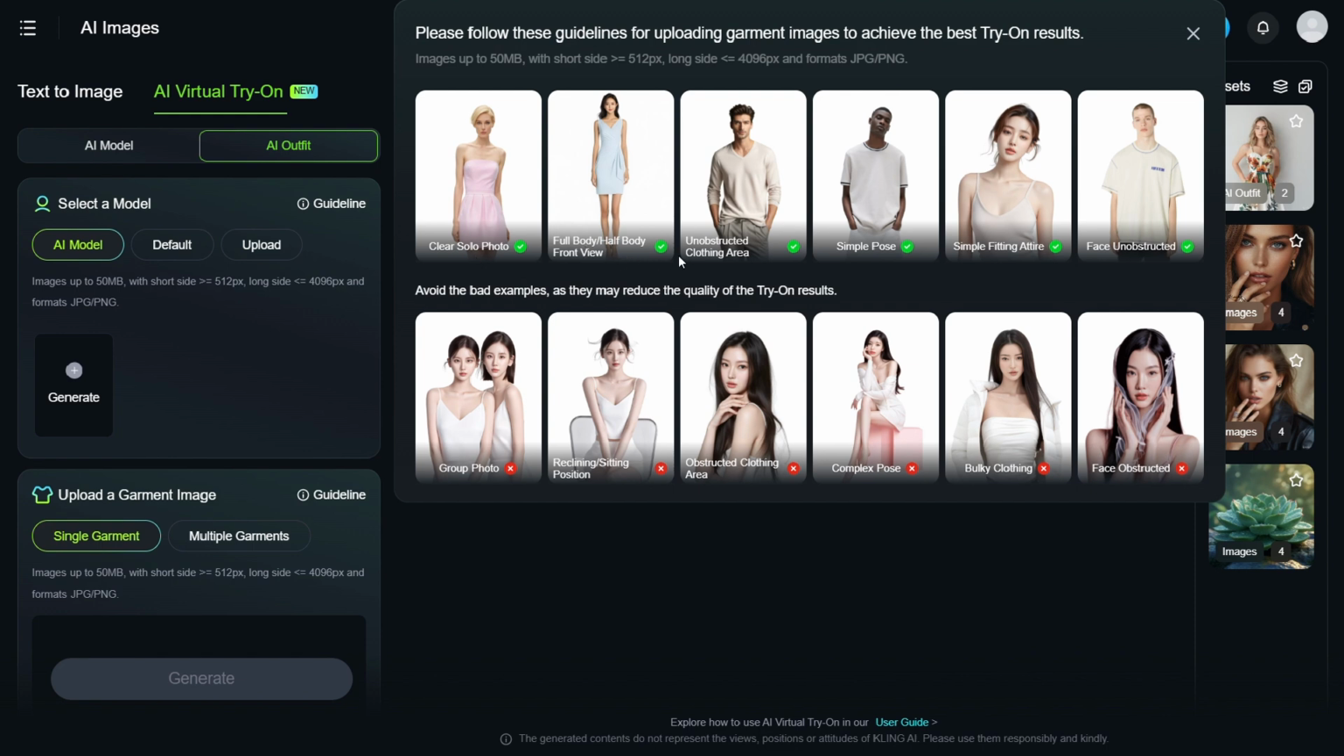Requirements include: clear solo photo, full body or half body front view, unobstructed clothing area, simple pose, simple fitting attire, and unobstructed face. Avoid group photos, sitting position, obstructed clothing area, complex poses, bulky clothing, and obstructed face. If you follow these guidelines, your outcome will be perfect.